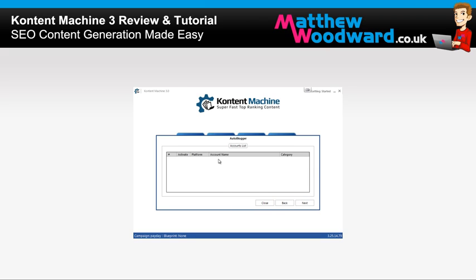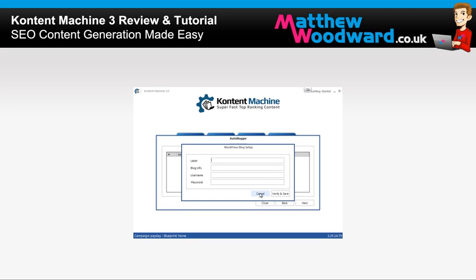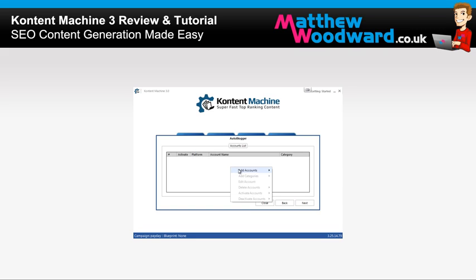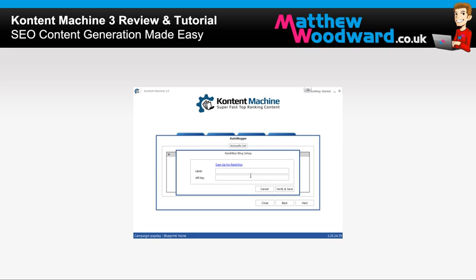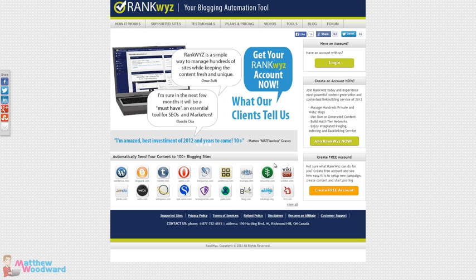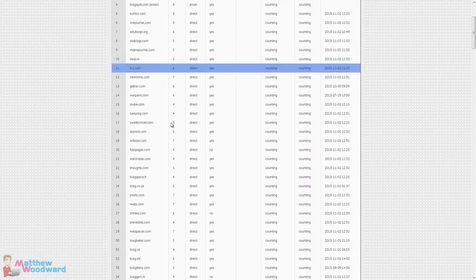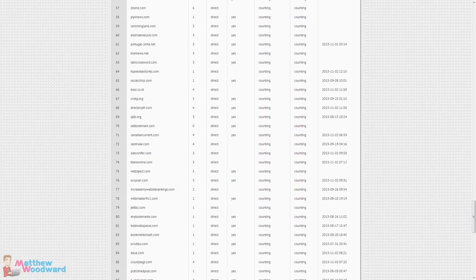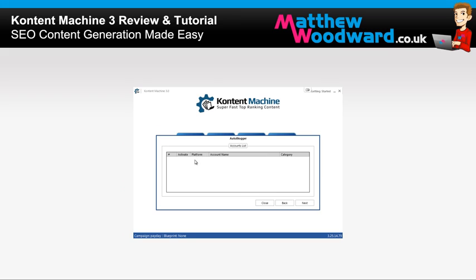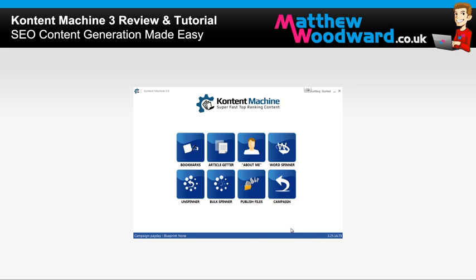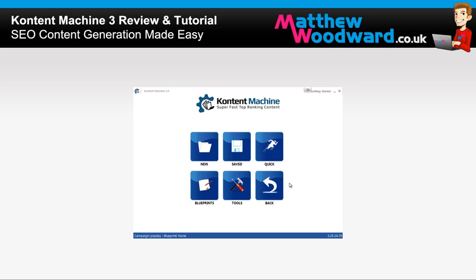And then next. Now, if you right click, you can add accounts, and you can either add one WordPress blog at a time that you have access to, or you can bulk load them from a CSV file like that. Or you can also add your RankWyz account, which lets you automatically submit the content to a bunch of different platforms and Web 2 sites and bookmarking sites. So you can actually use Content Machine to update private blog networks, Web 2 networks, and a bunch of other things.